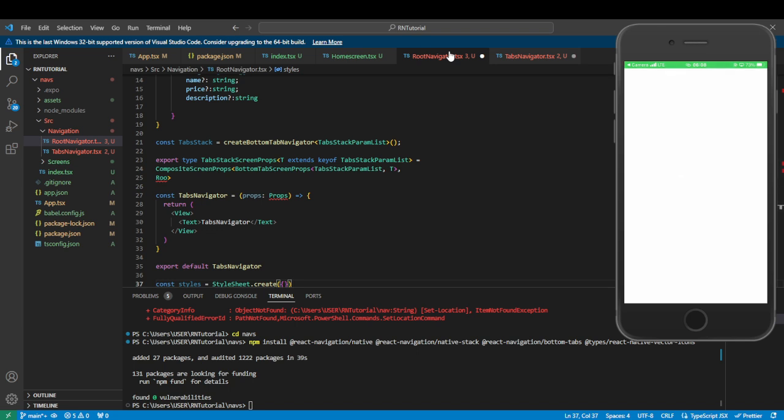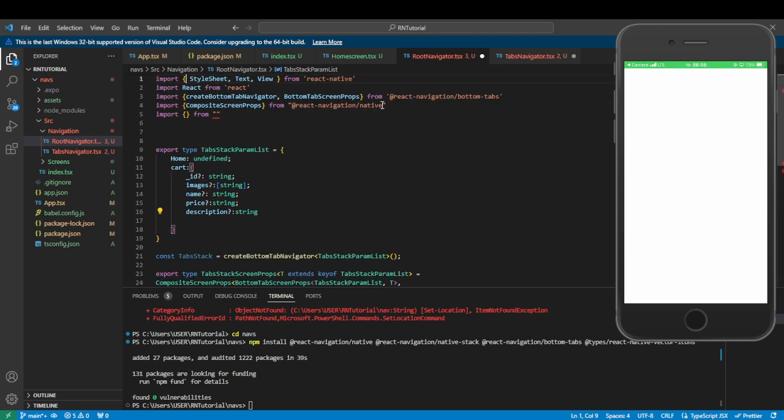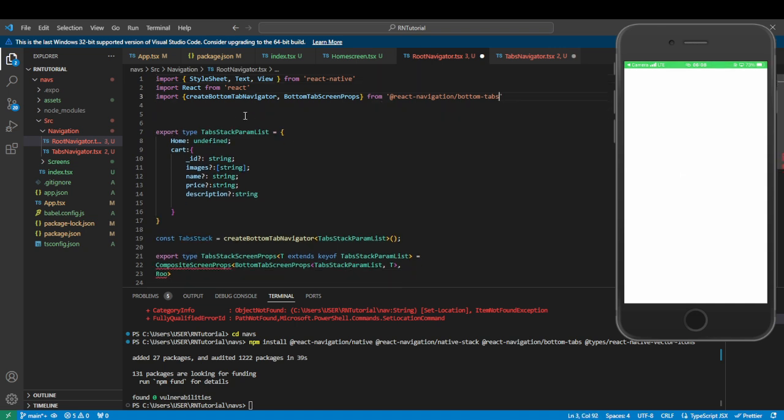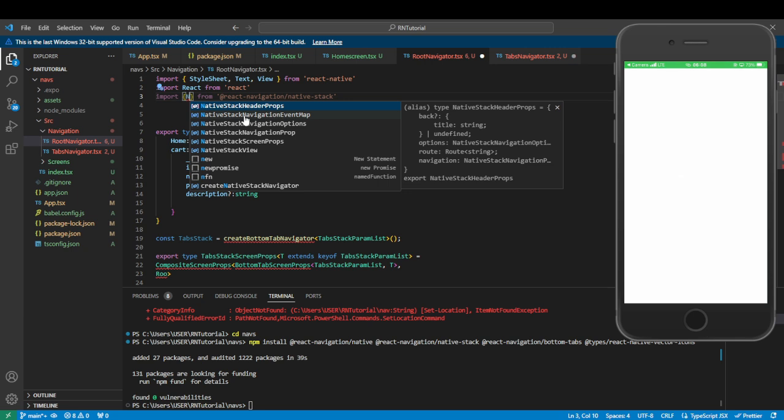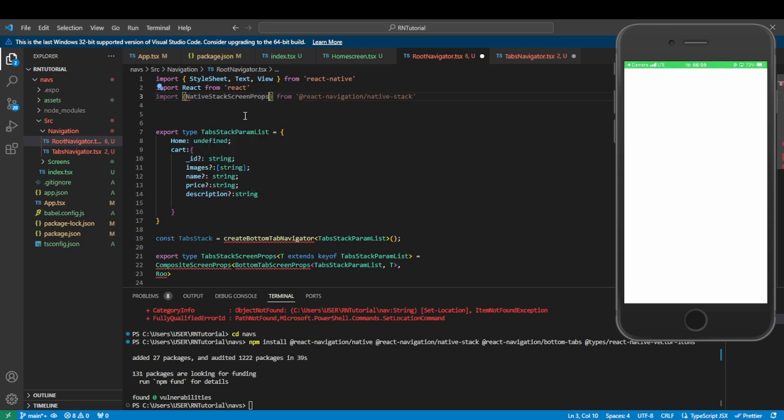So inside our root navigator, we don't need this. Let's remove the things we don't need. So in here now, this is for the navigator. We need stack, so we'll call native stack. And here we don't need two members of native stack. So inside our native stack, we'll use what we call native stack screen props. Where's native stack screen props?